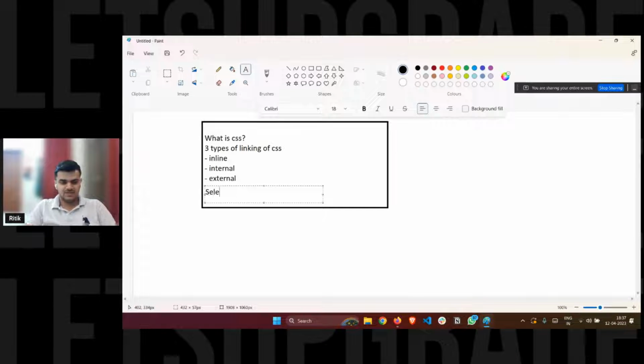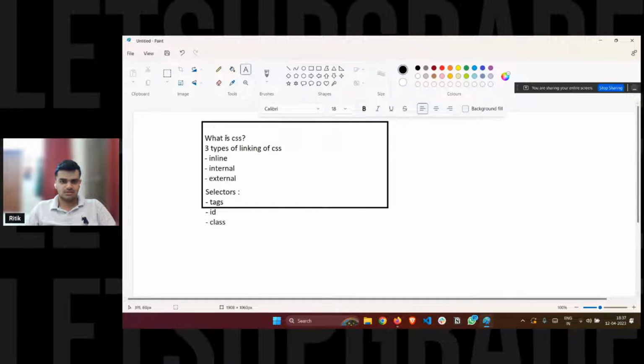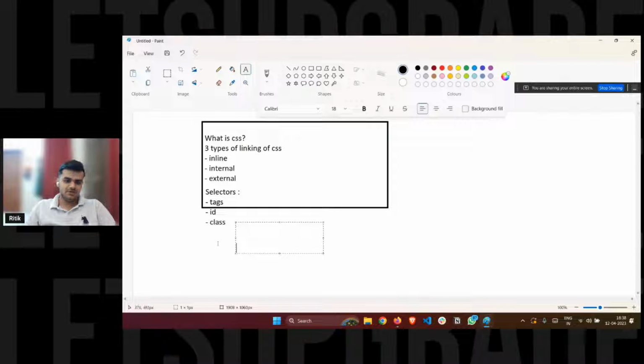After that, in today's lecture I'll be covering selectors. Mainly I'll be focusing on tags, and after that on ID, and we'll do class. These three selectors we'll do in today's lecture. And if time permits, we'll also see some interesting parts today. Some of the tags are also remaining, so today I'll be covering the image tag, like how do we use an image tag.